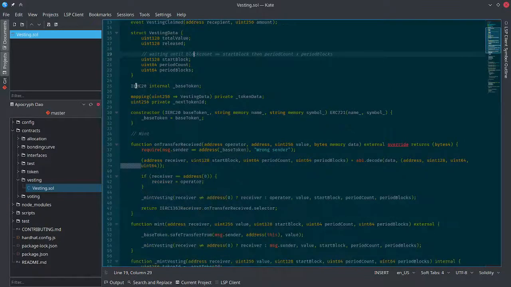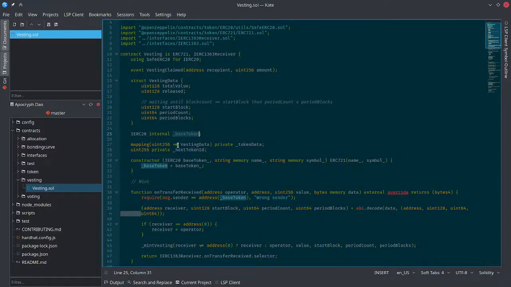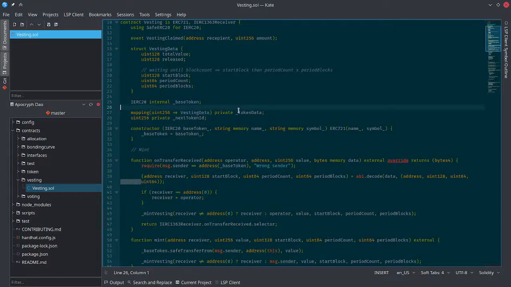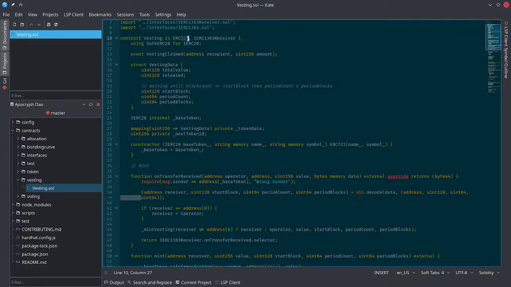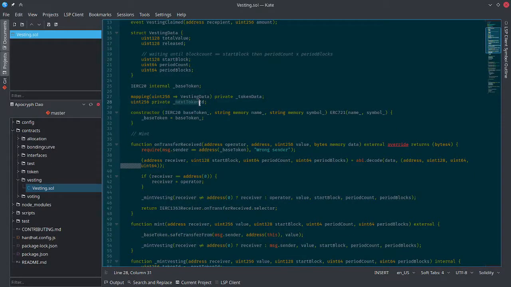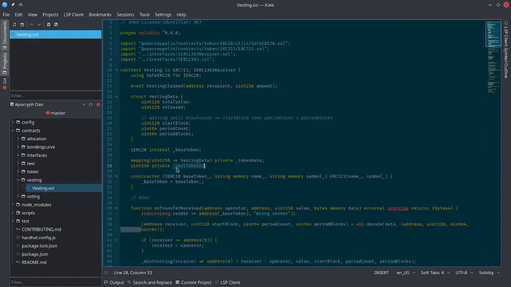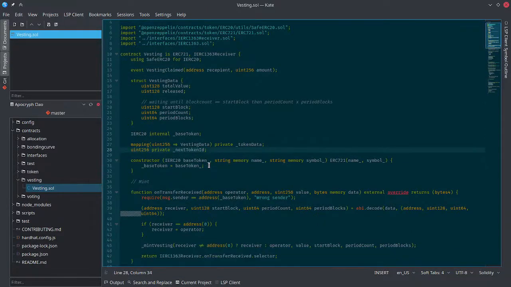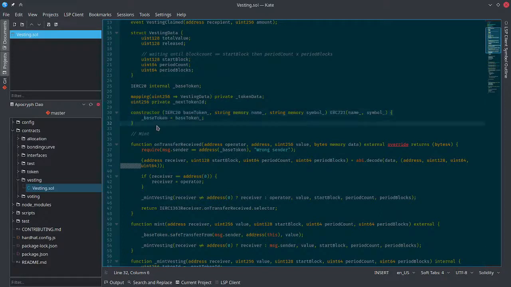We then have the state of the contract. We have the base token, which is the token we are vesting into the vesting contract. Then we have some token data for the different vesting tokens, so for each of the NFT tokens, the ERC721 tokens. And finally, we have this next token ID, because we have to keep track of that ourselves, it seems. Then we just have a constructor which calls the base ERC721 constructor for the name and symbol and just sets the base token here.